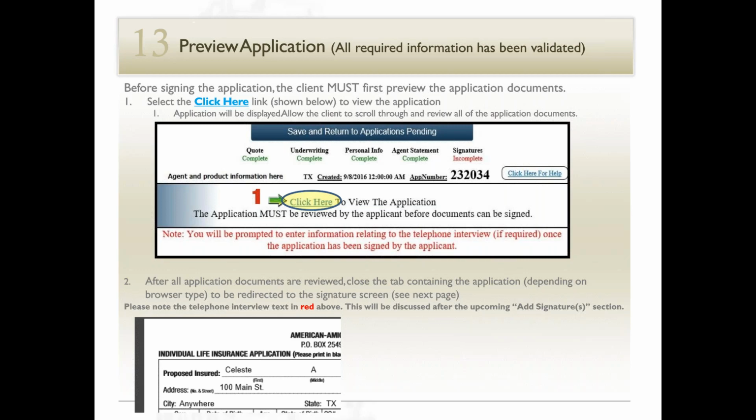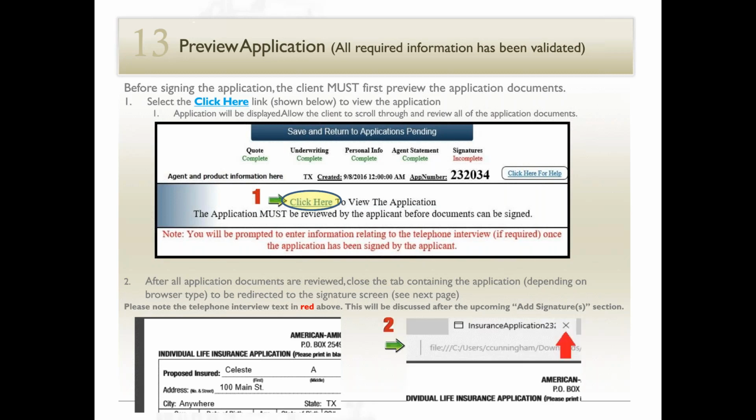All of the information you put in the application on the e-app is going to populate in there to the appropriate fields. So you go through that with your client, make sure everything is correct on there. And then you close it. Once you review it, then you close it down. Click the X, usually on most of the browsers, there's a little X for you to click on to close it. Then you're going to add the signatures.